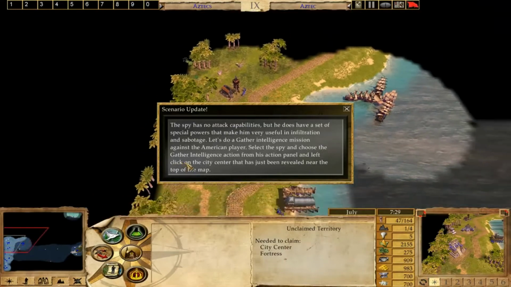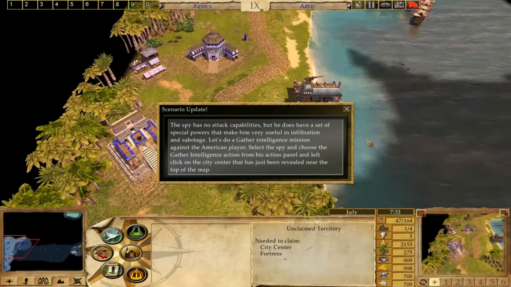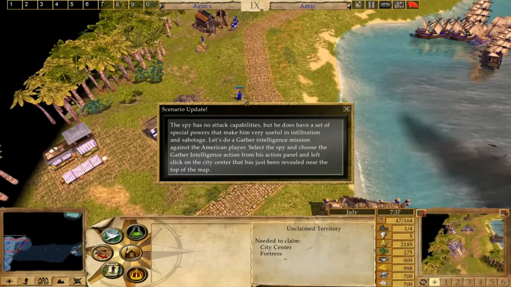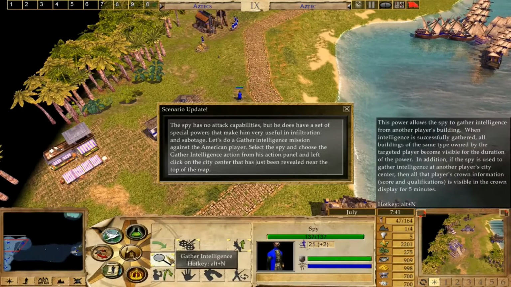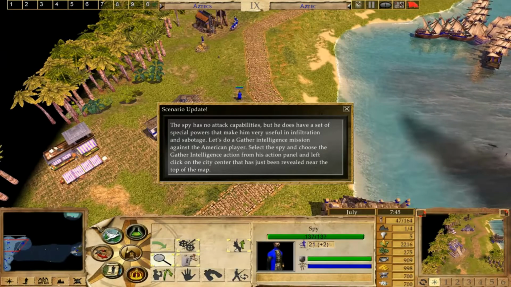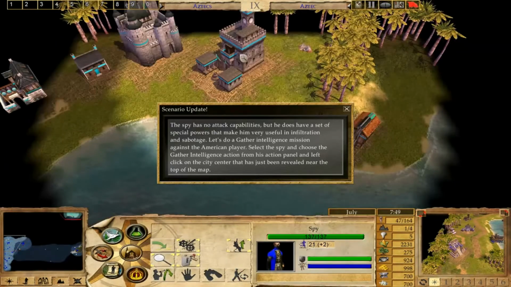The spy has no attack capabilities, but he does have a set of special powers that make him very useful in infiltration and sabotage. Let's do a Gather Intelligence mission against the American player. Select the spy and choose the Gather Intelligence action from his action panel, and left-click on the city center that has just been revealed near the top of the map.